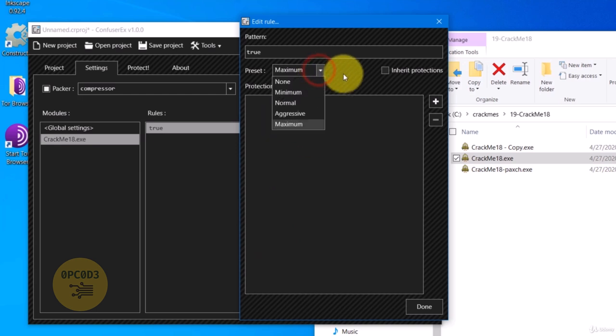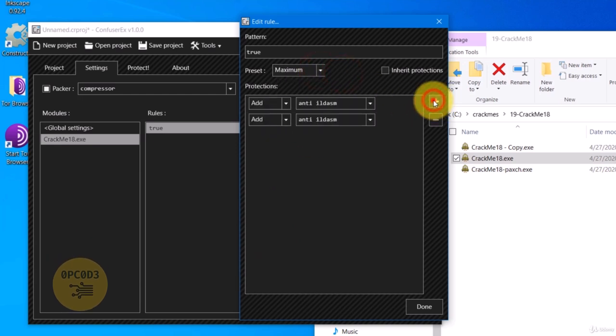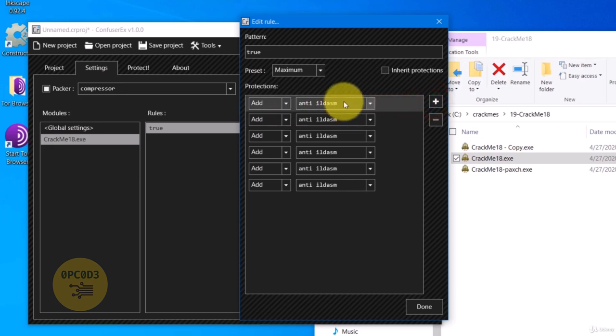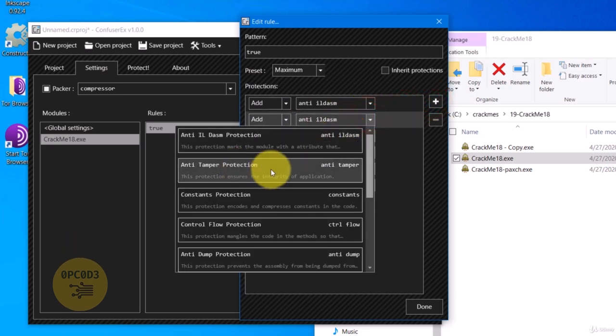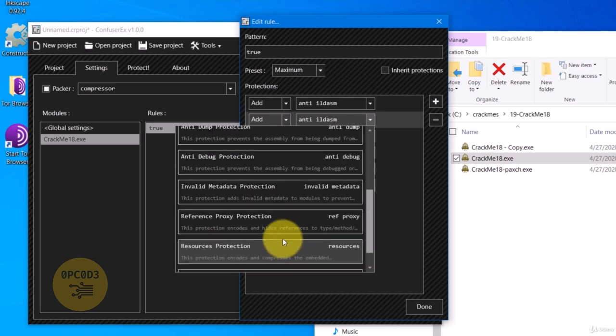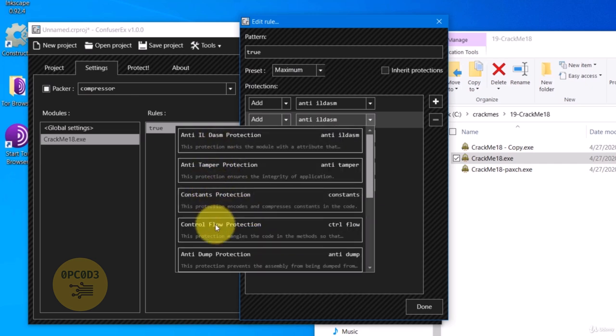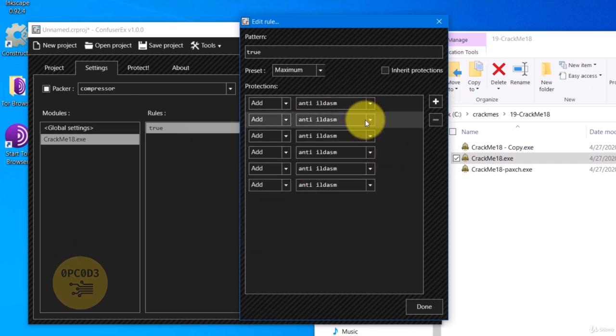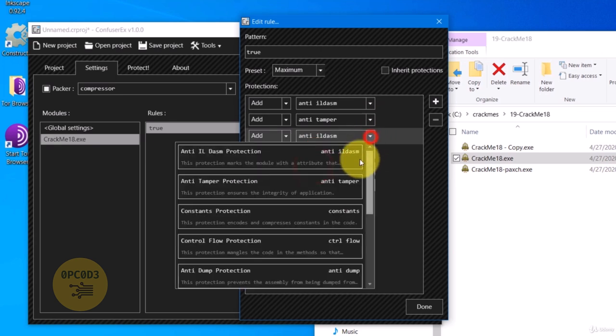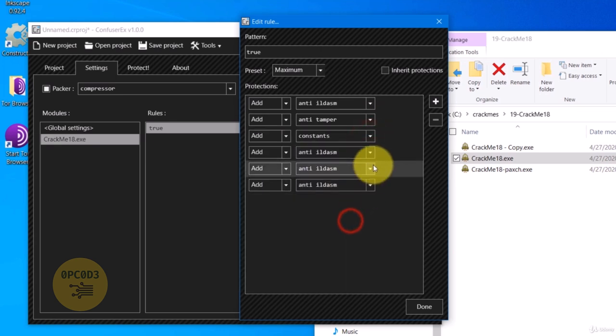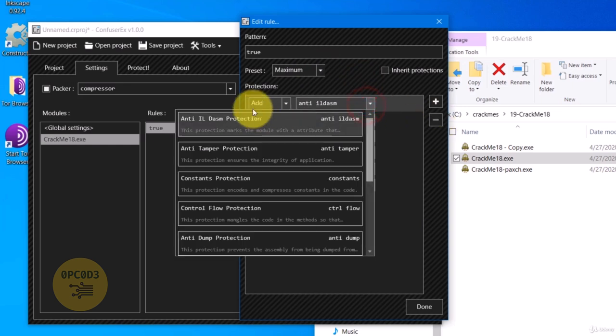If you want to customize, you can also customize by doing this. Just click add, and then here you can choose what protection you want. So you have 1, 2, 3, 4, 5, 6, 7, 8, 9, 10 different protections. So if you want to customize, you can select like this individually. Now if you don't want to select individually, the easiest way is to just select maximum. So you don't have to do it one by one like this.